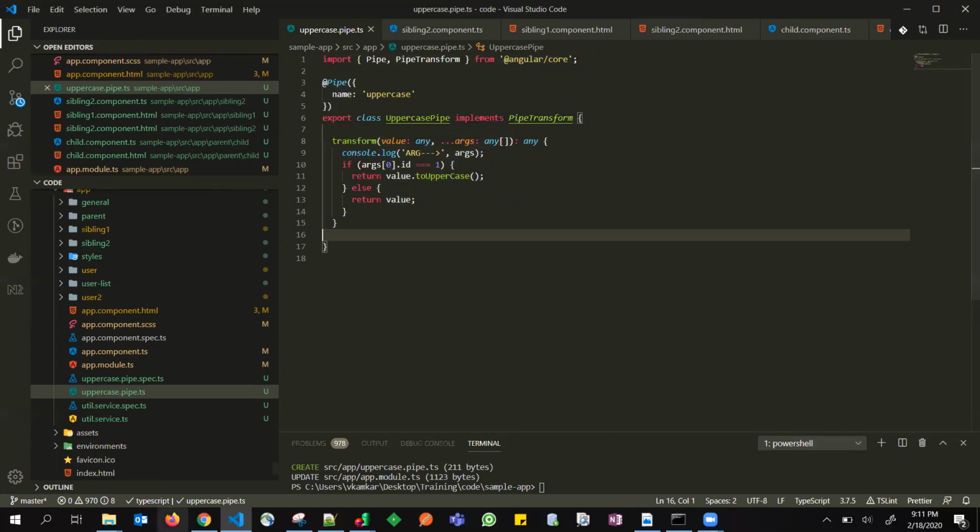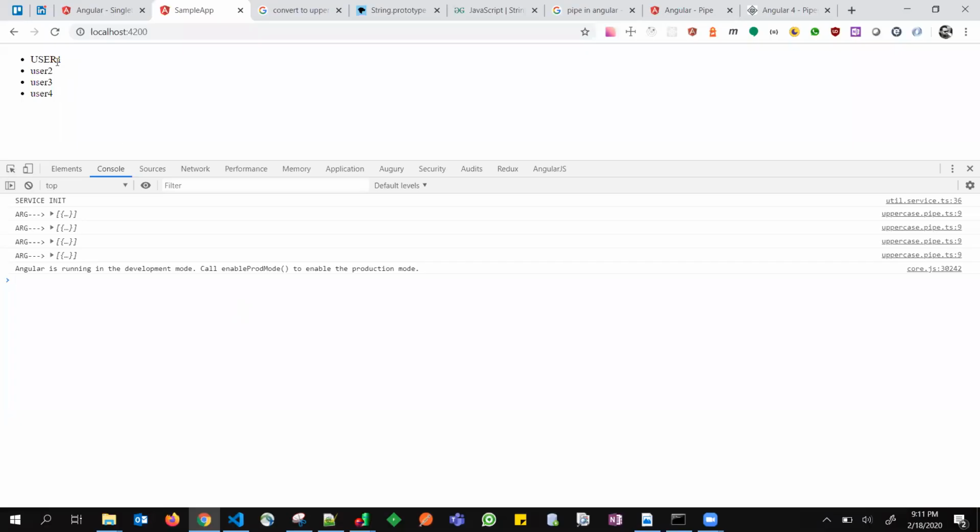Yeah. What is the output? See, only one object is converted to uppercase, but the rest of the things are not converted. So this is how we can use the pipe. Pipe usage is very much in terms of converting data from one format to another format, like converting to uppercase. If you need only some part of the information to be converted to a different format, in that case we can use the pipe.